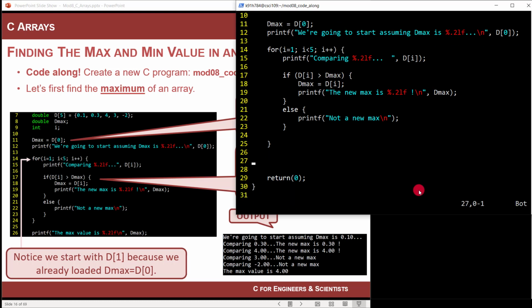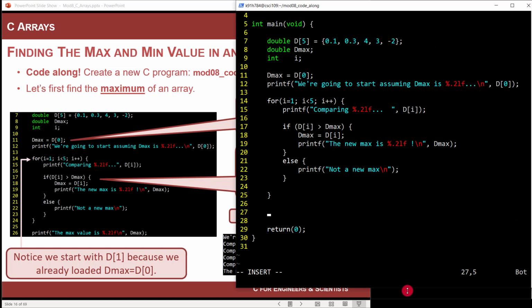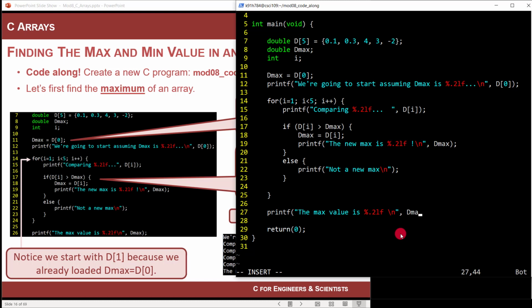Now, once I'm done with the printf statement, I'm trying to get this all on the screen so you can see everything. Let's say printf: I'm done with searching through the array for the max value. The max value is, and I'll use a long float format specifier with 2 decimal places of precision. Then let's return that, and I'll print dmax. And that's my entire program.